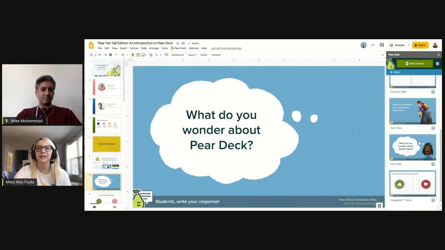So if you need to delete that out and insert something different, you can absolutely have the power to do that. And if you're in that Bitmoji craze in education right now, Mike, I think, has a Bitmoji.